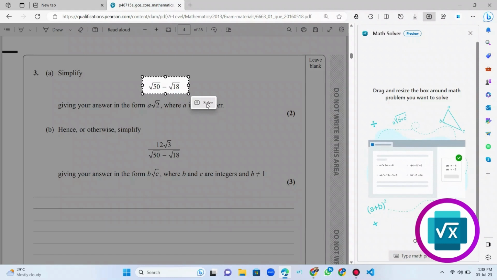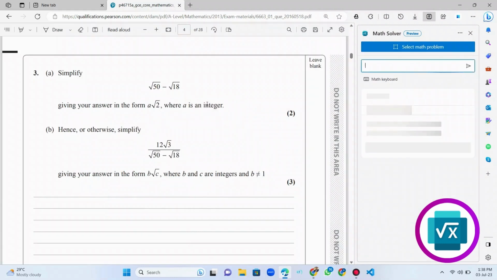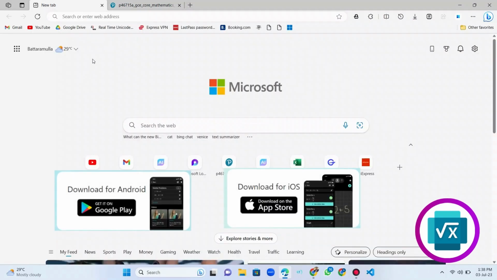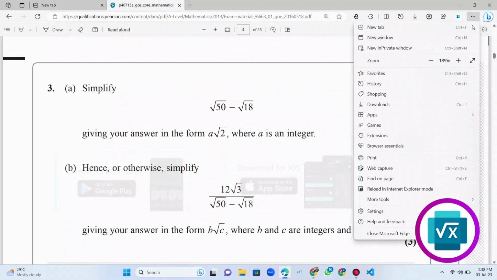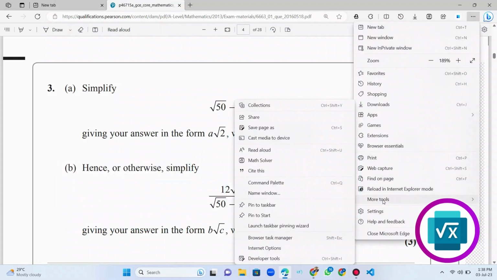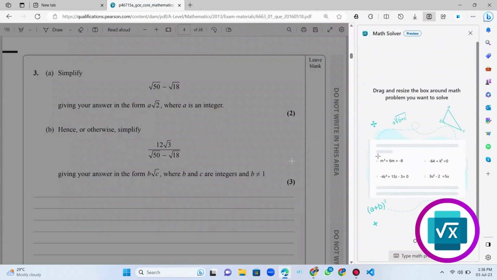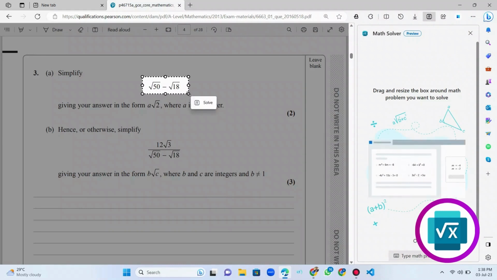Sure that this app is going to help you to make your math easier than ever. You can access Microsoft Math Solver by Microsoft Edge browser, or for mobile users, you can download and enjoy the app. When you are struggling with a math problem, simply launch Microsoft Math Solver from your browser and select your math problem like this and click solve.